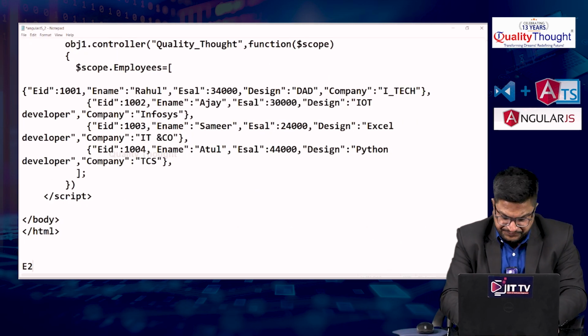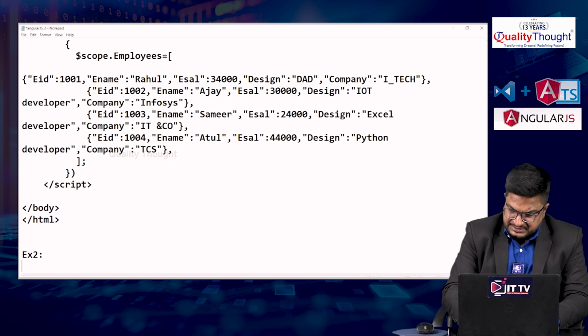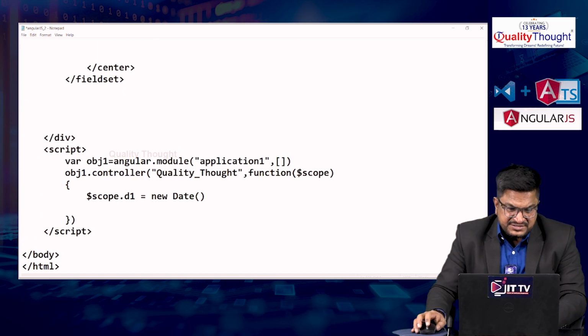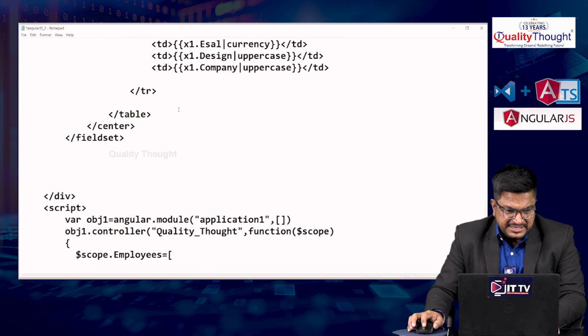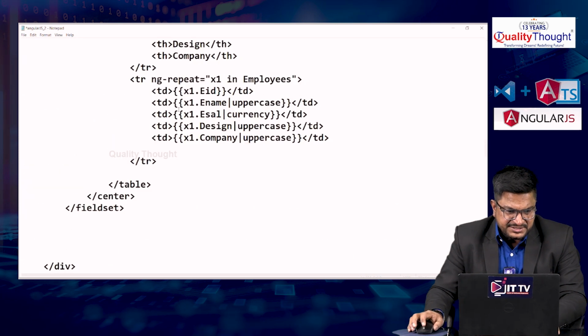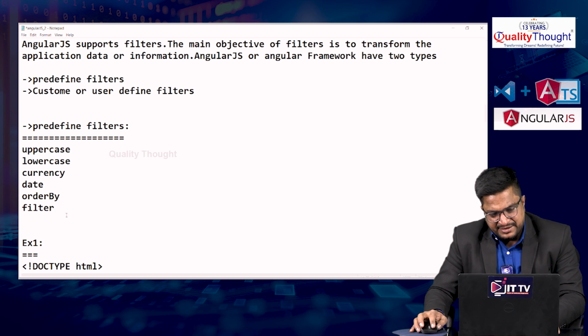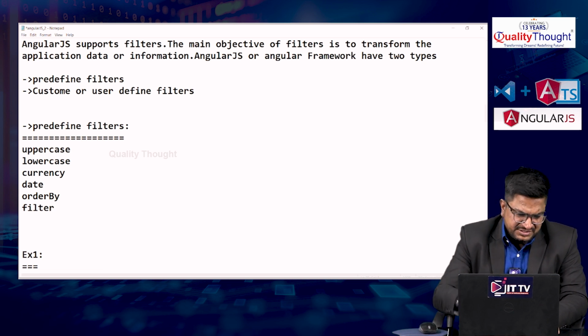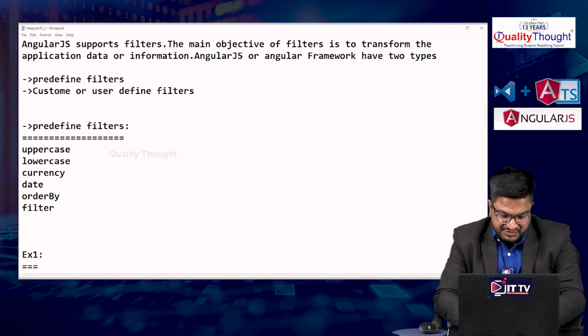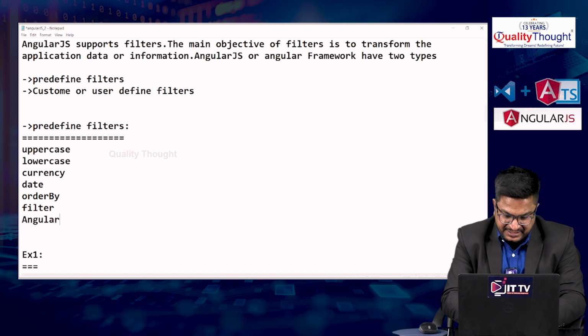Example 2. We have some filters remaining. We have done uppercase, lowercase, currency, date filter and orderBy. Next we'll see the filter filter. Then moreover, in the third AngularJS session, we'll go for AngularJS events.